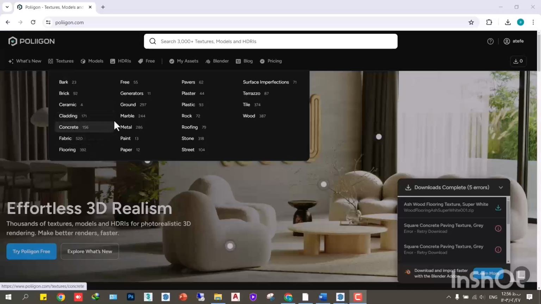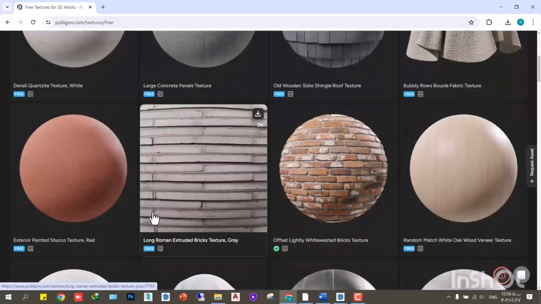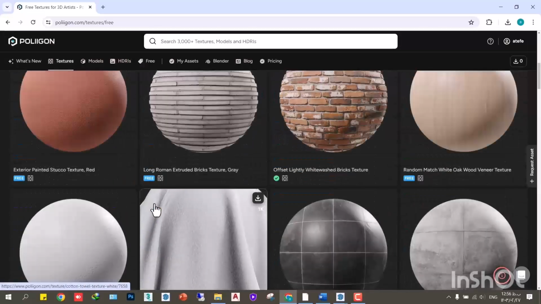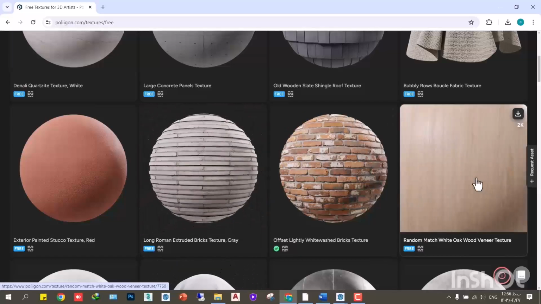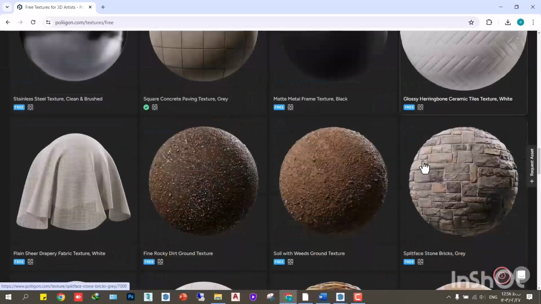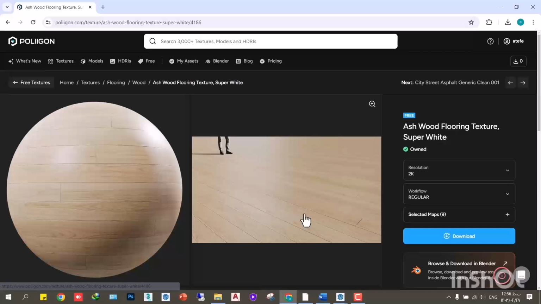Here in this section, texture, we have a free part which contains all of the free materials and we can download them. I need some wooden materials in my model, so I can use this one. And I can also have this one. I can use it for the floor.